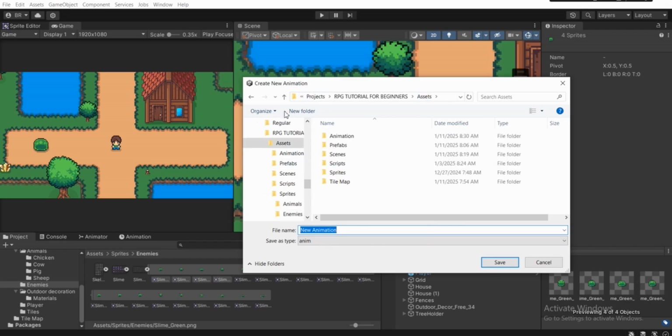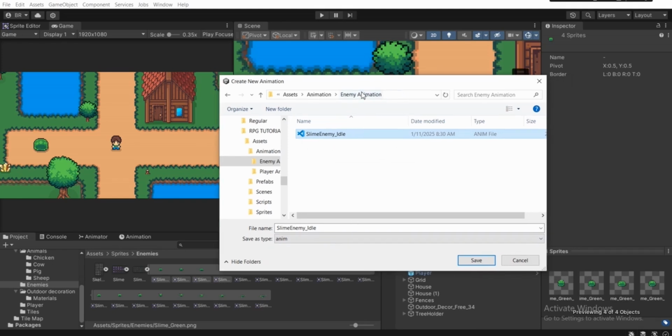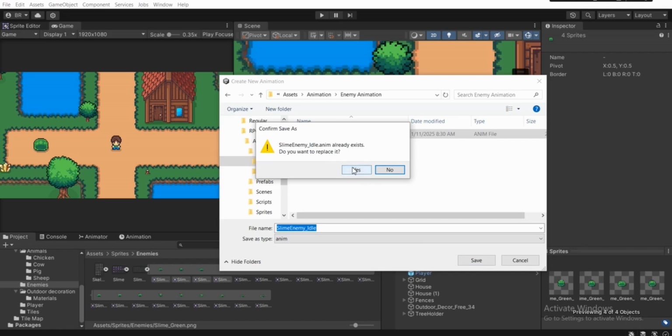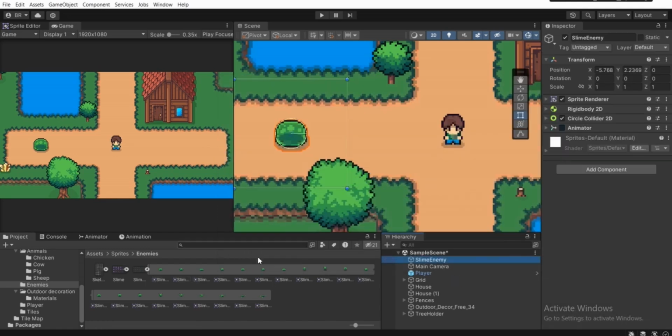So we will move over to the assets folder. In the assets folder we created this animation folder, so let's go there, and this animation subfolder, and we're gonna replace this slime enemy idle, because that was the wrong one which was created before by us. So we need to replace this. So I'm gonna select this slime enemy idle, and let's click on save, and then it says already exist, do you want to replace it? Yes, I want. So let's click on yes, and now we can see the animation right away.